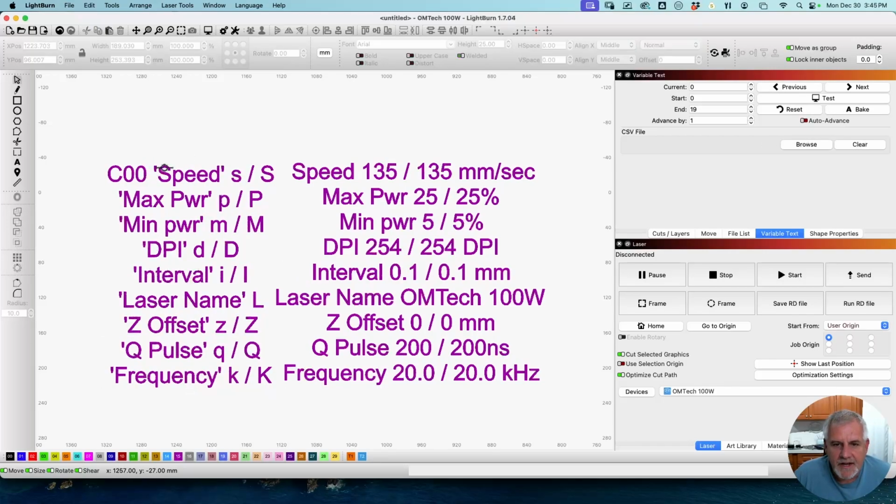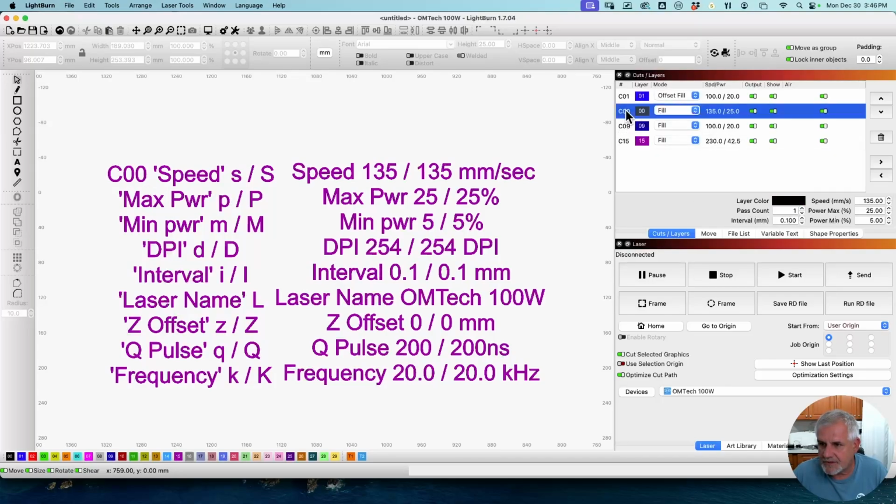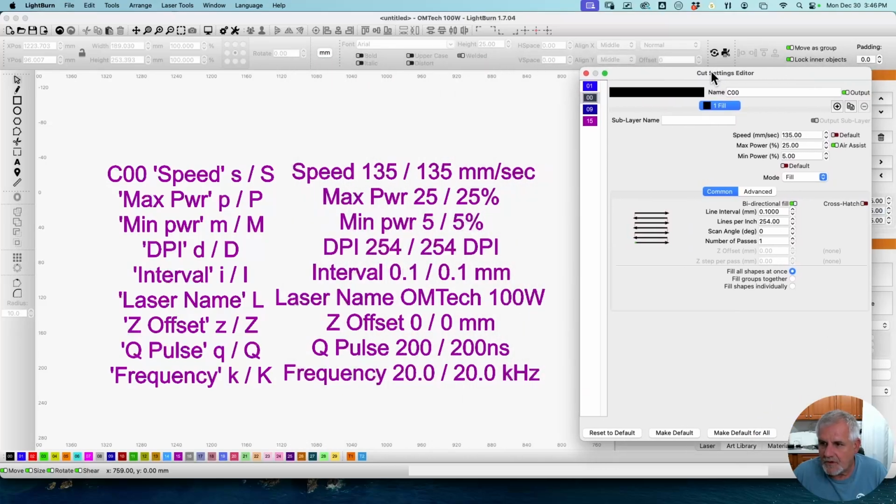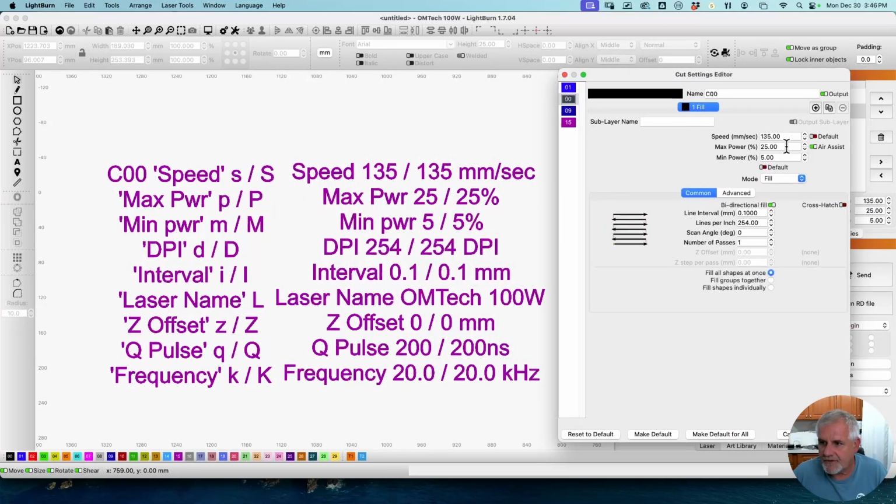And if you'll notice here, I have the labels in single quotes, so they will show up over here. So the first thing is C00. That's the layer you're working with. It doesn't matter what layer your text is actually on. The layer setting here is the layer that you're showing the settings for. So in our case, we're looking at layer 00, which you can see speed is 135, max 25, min 50, 0.1, 254, etc., etc.